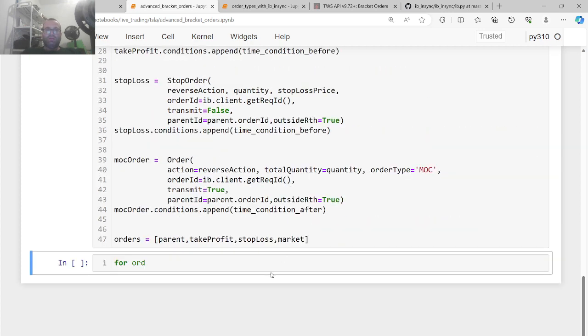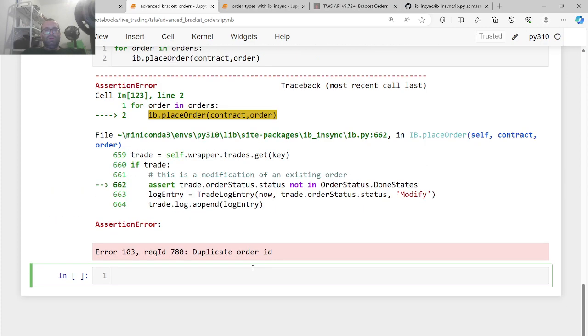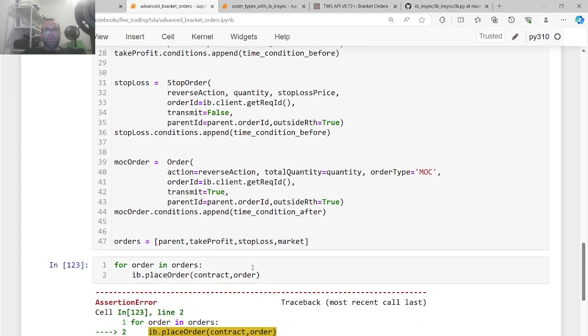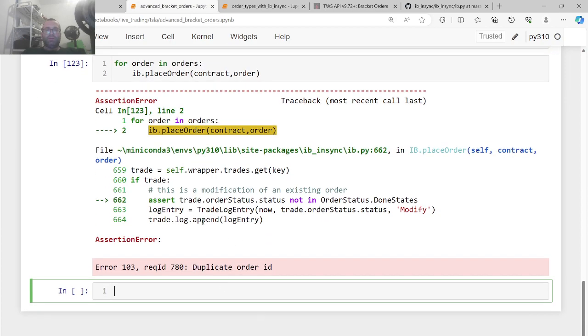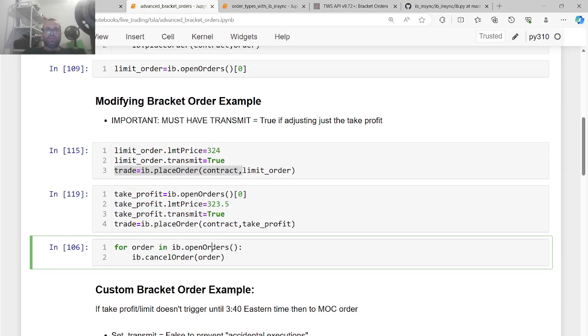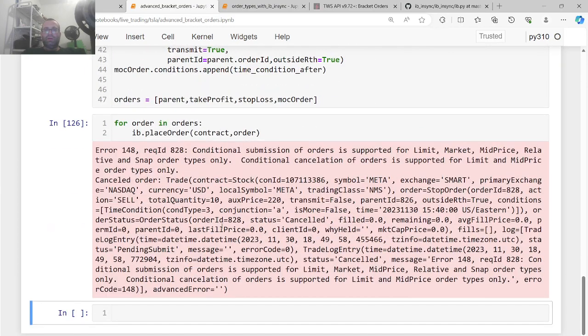So we run this, and then we do for order in orders, IB dot place order, contract, order. What did I mess up? Duplicate error ID. Oh, I made a mistake. This should be MOC order. And let me cancel order just in case I already submitted some things.